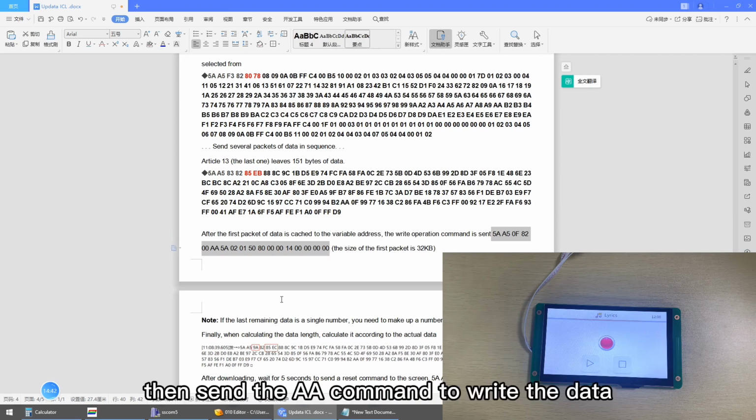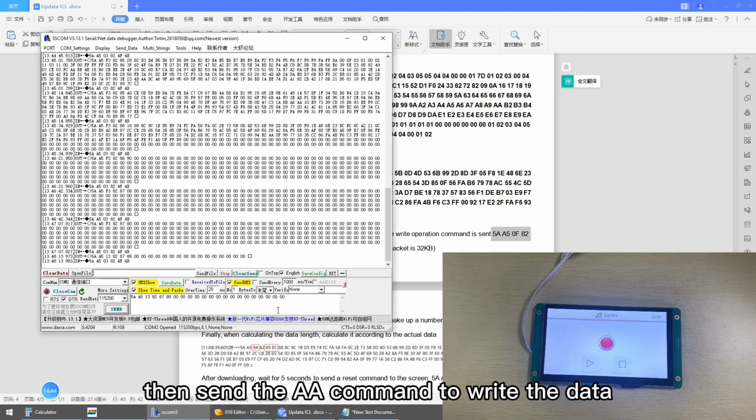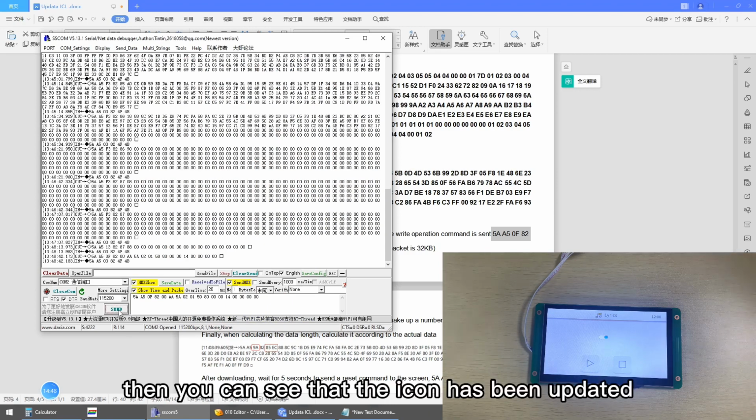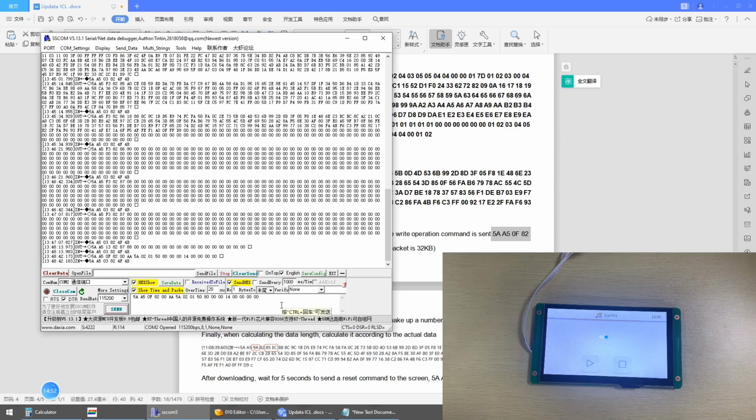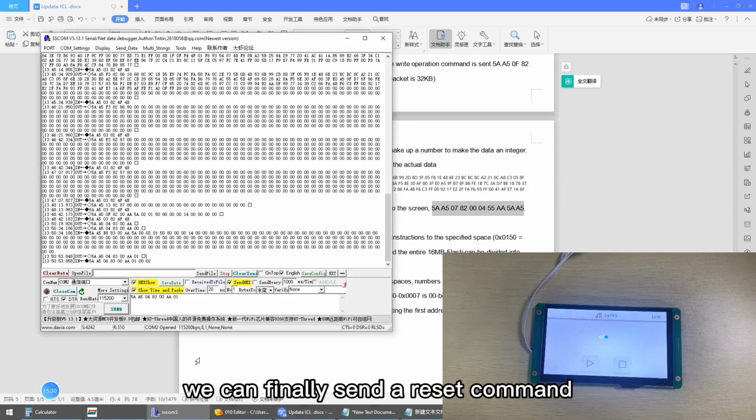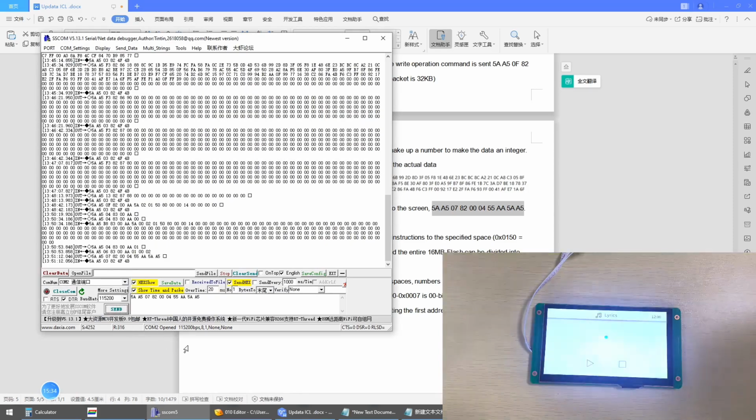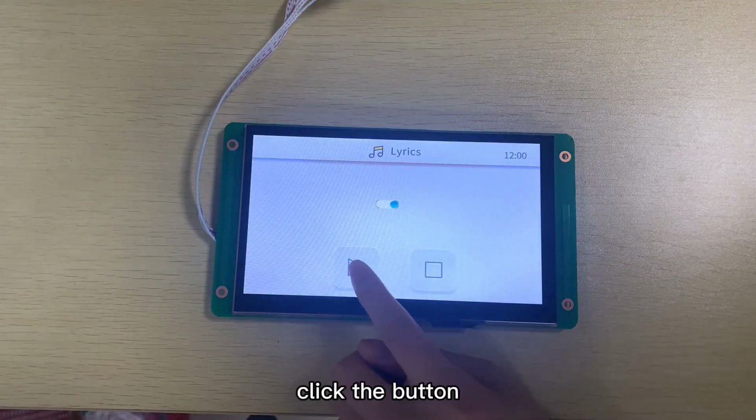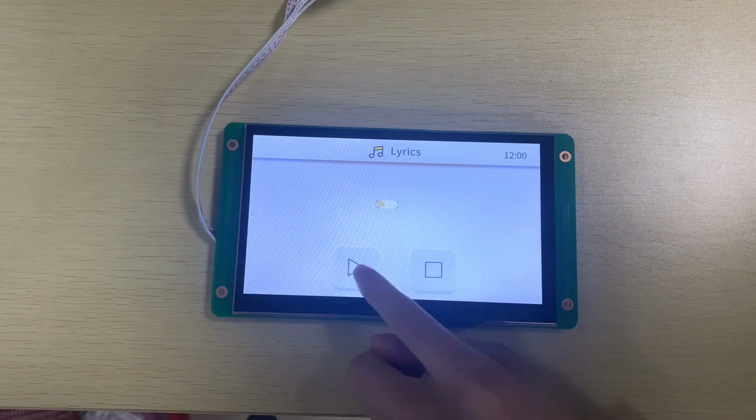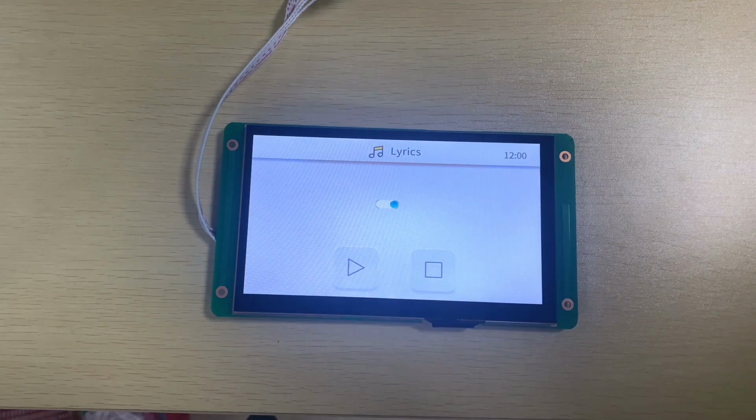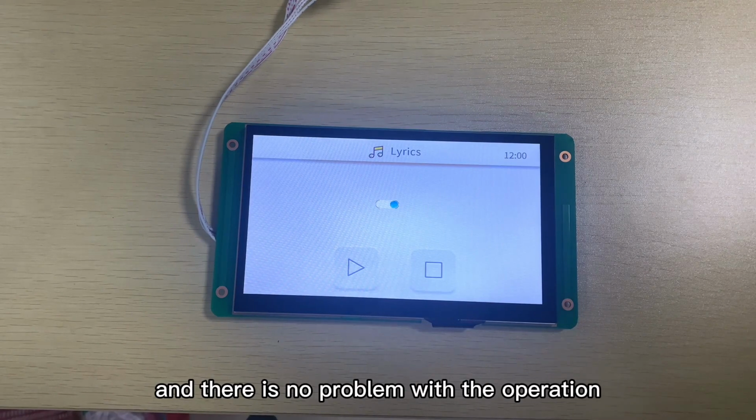Then send the AA command to write the data into the variable address. Then you can see that the icon has been updated. We can finally send a reset command. Click the button. You can see that the icon has been completely updated. And there is no problem with the operation.